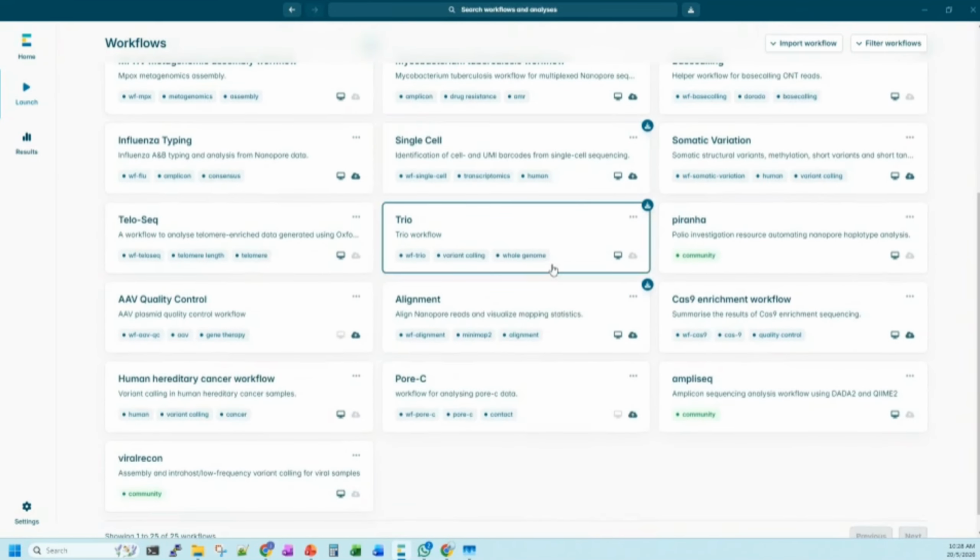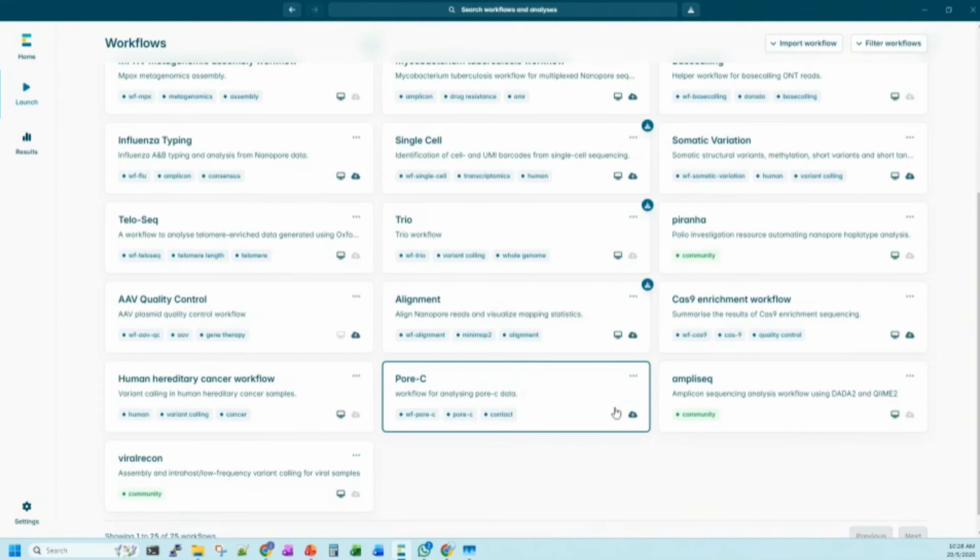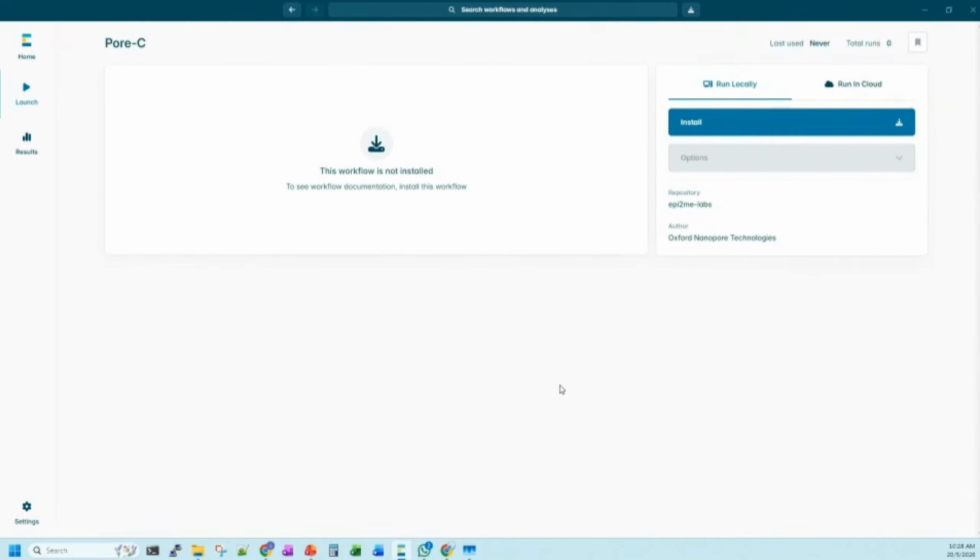So in some cases like human-related pipelines, it actually does not allow us to upload any human data to their cloud resource for privacy purposes. And then in some cases, perhaps the workflow has not been installed in our computer, then we will see the computer icon being grayed out. So if the workflow that you want to use has a grayed out icon like this, we can proceed to click on it and then do the installation accordingly by clicking the install button over here.